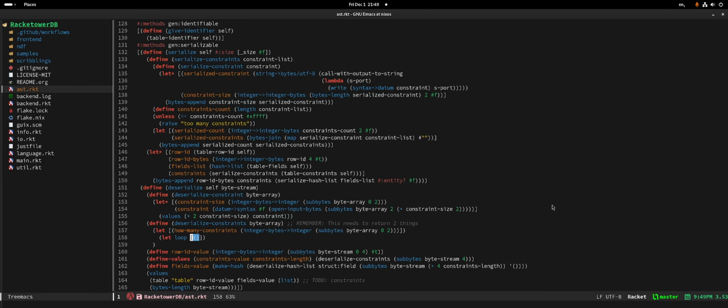Okay, so let's call it loop for now. What are the things that we actually want this thing to loop upon? We want to loop on the number of constraints. Yeah, the number of constraints is definitely one of them. We need a list to accumulate the results as well.